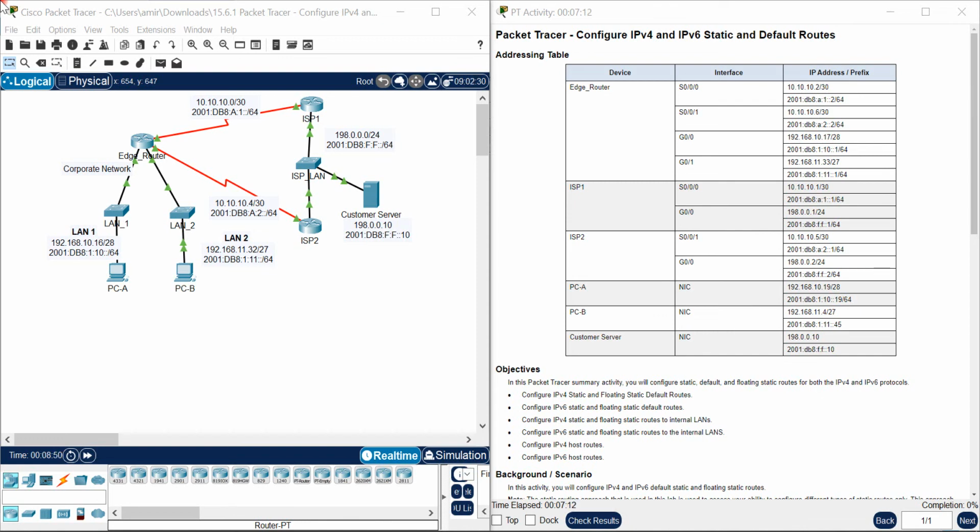Hello guys, today in this video we want to take a look at Packet Tracer 15.6.1, configure IP version 4 and 6 static and default route. As you can see, we have two LANs and an internal network here, and we want to establish a connection between the edge router and ISP1 and ISP2.